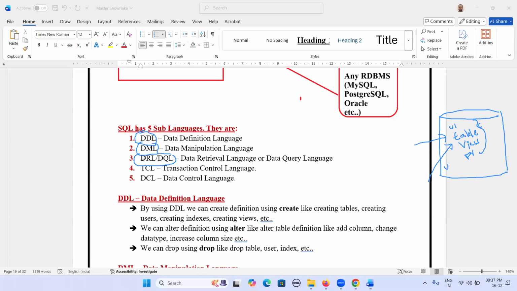And the other one, TCL, transaction control language. Let's say from this Snowflake, from one server to another server, we are moving data. Let's say this is HDFC Bank, and here, ICICI Bank. Assume a user transferred money from this bank to this bank.